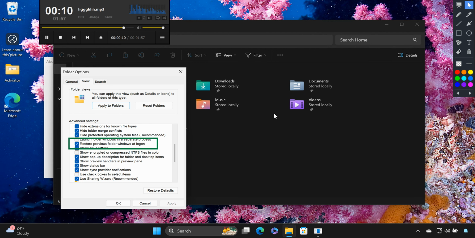This small yet impactful feature is a step forward in making Windows 11 more user-friendly and efficient for multitaskers. Try it out and enjoy a smoother workflow.